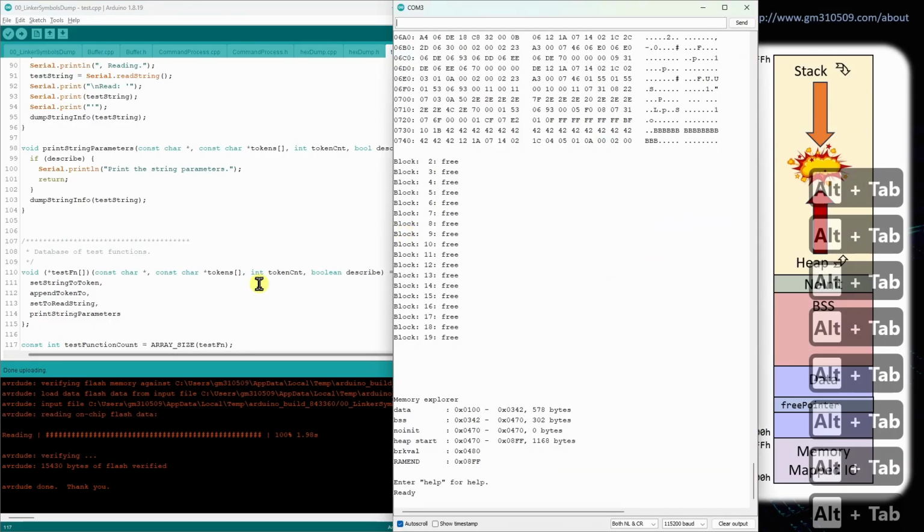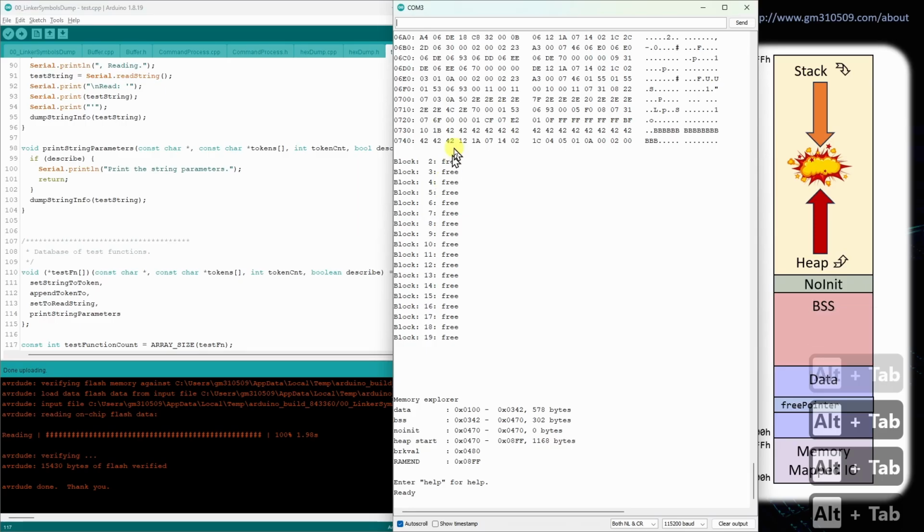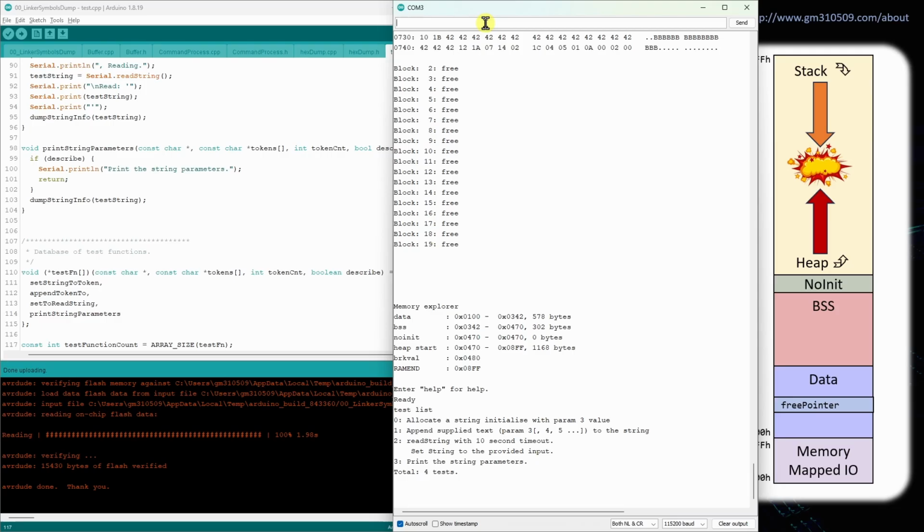Okay, so while it's uploading, it looks like it's done. So test list, yep. This one has 4 test functions. I probably won't use the second one, but what they do is they allocate a string and initialize it with a value passed as the third parameter. So in this case, it would be like test 0 and then hello or something like that.